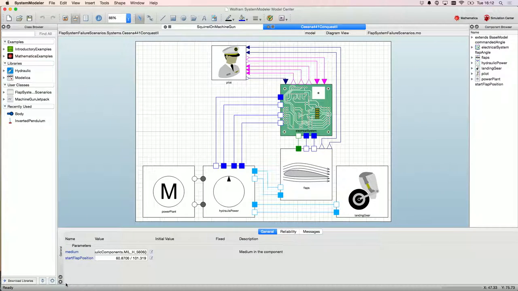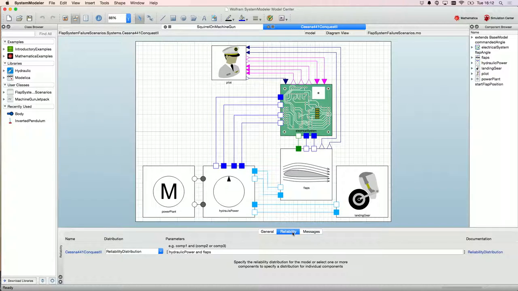So here it is. It's hard for you guys to see, but here it says reliability. We have a reliability tab where you can set reliability expressions for your model. In this case, we have a very simple expression: among all the reliability distributions you have in Mathematica, we have chosen a reliability distribution. And we said, okay, this reliability distribution depends on hydraulic power and flaps, which happen to be this and this component. So both of these have to work in order for the whole system to work. Of course, the other systems also have to work, but we have simplified this for the sake of the example.